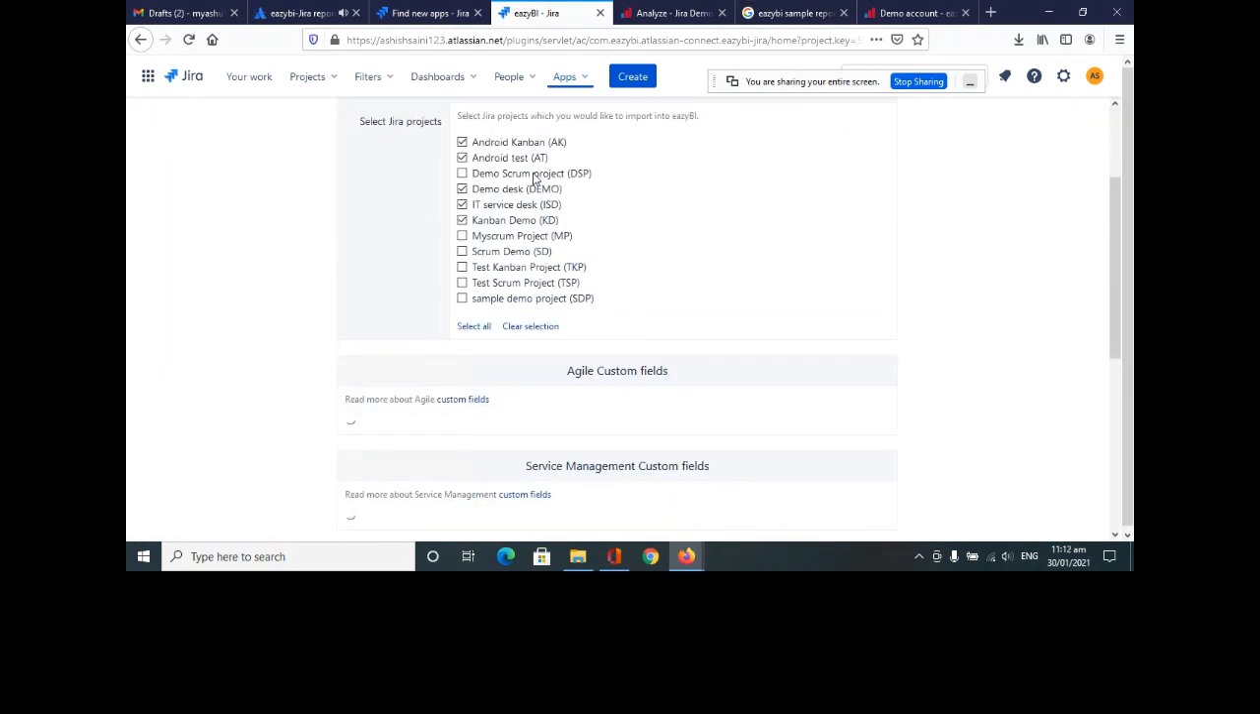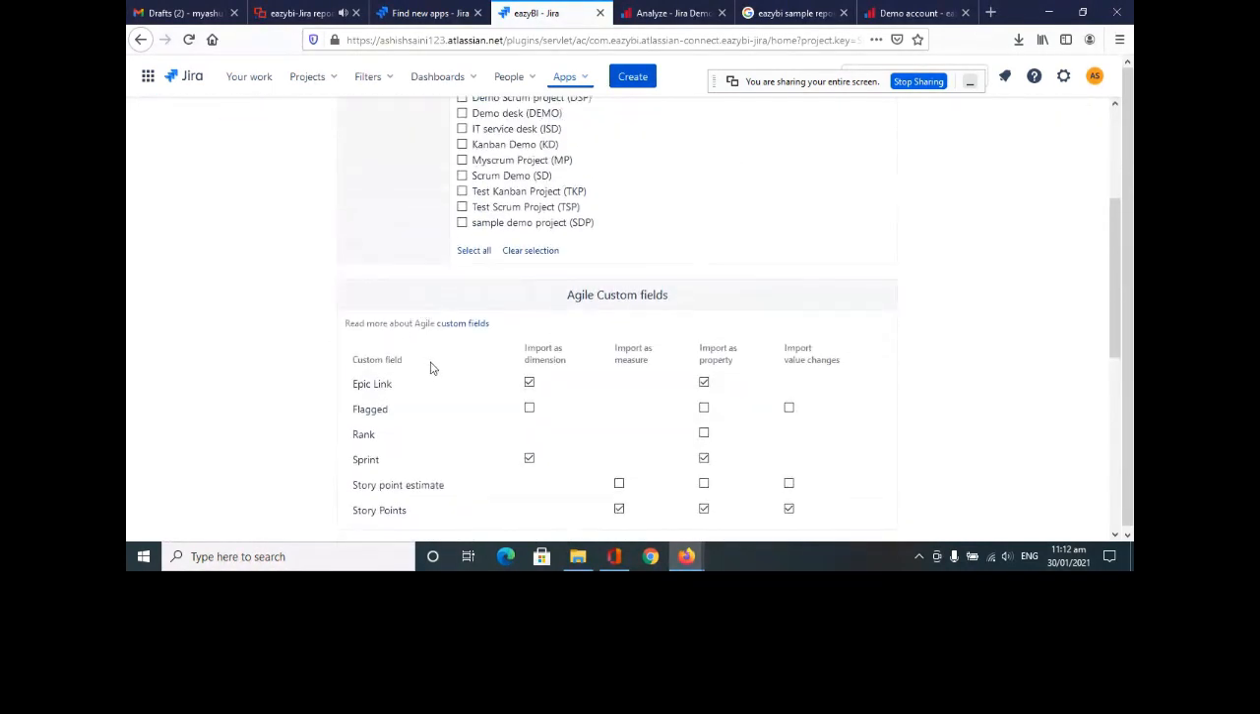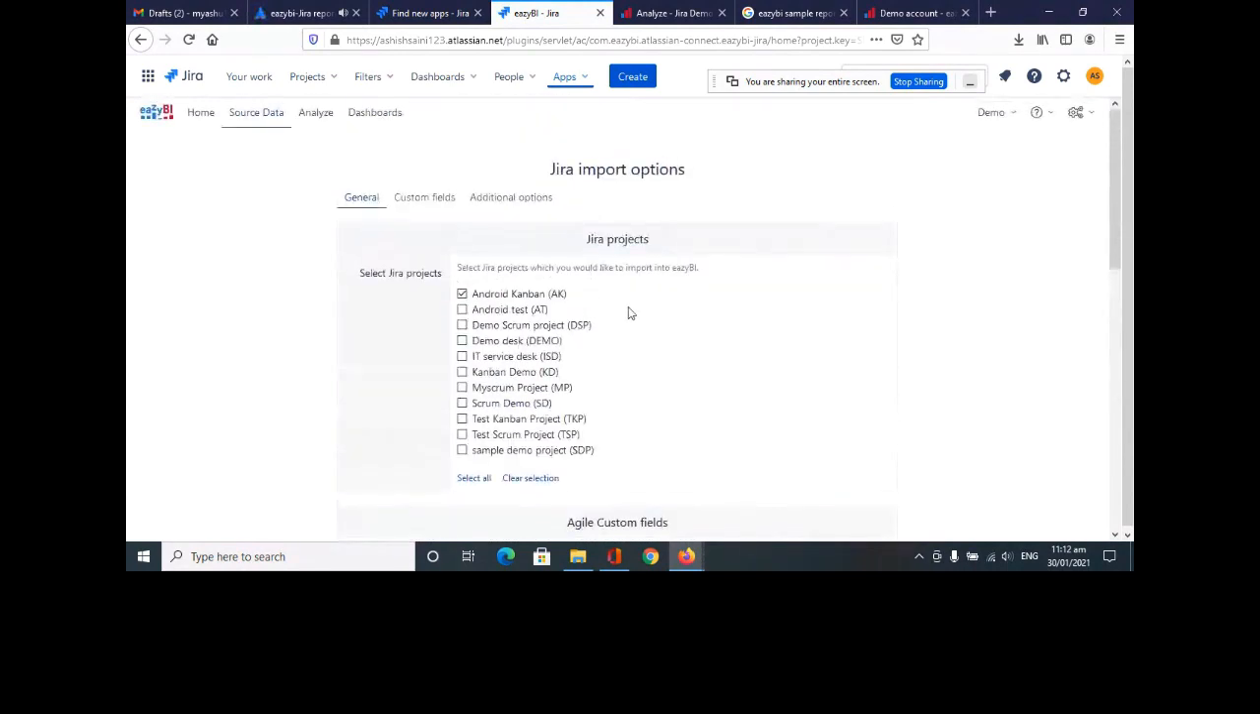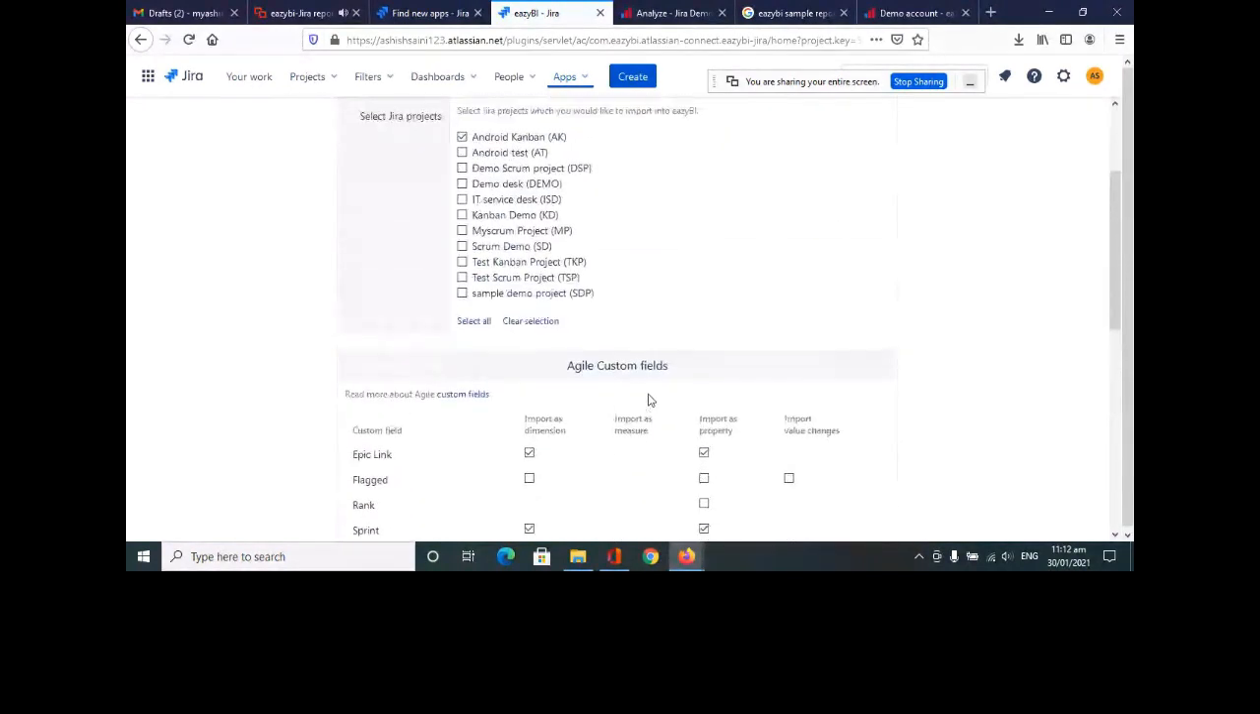So if you see, right now I have multiple projects listed over here, and I can start importing whatever projects I require. Or let's say I only want probably one or two projects, I can uncheck all the projects that I don't need to import. Also, I can import different fields that are available. So I can import an epic, I can import sprint, I can import story points. So these are all the general fields that I can import.